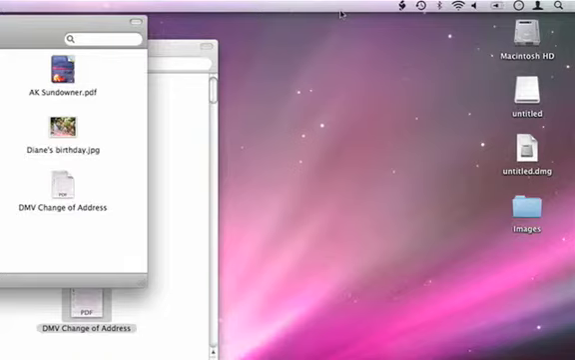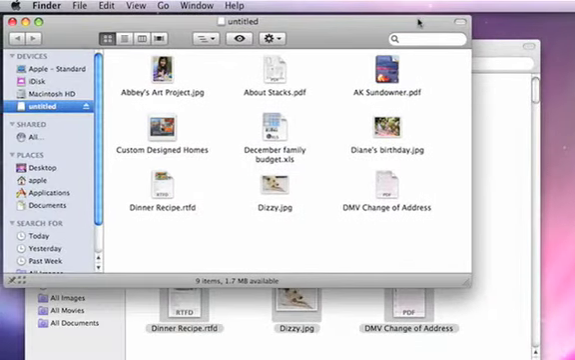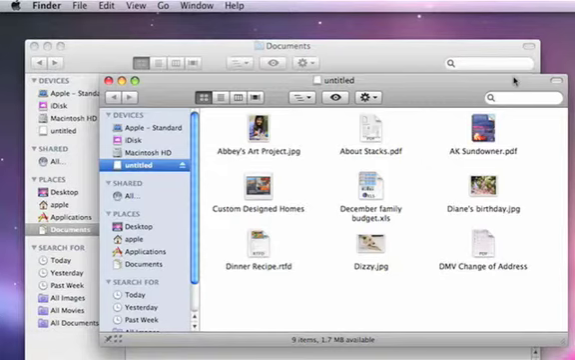So a new disk image was created on the desktop. It's been opened, and you can see that it contains the items I had selected. I can then name the disk image anything that I want, or adjust the view of the disk image, or rename some of the items, or organize them in any way that I want. But now, creating a new disk image is just simply a single action, a single menu selection.